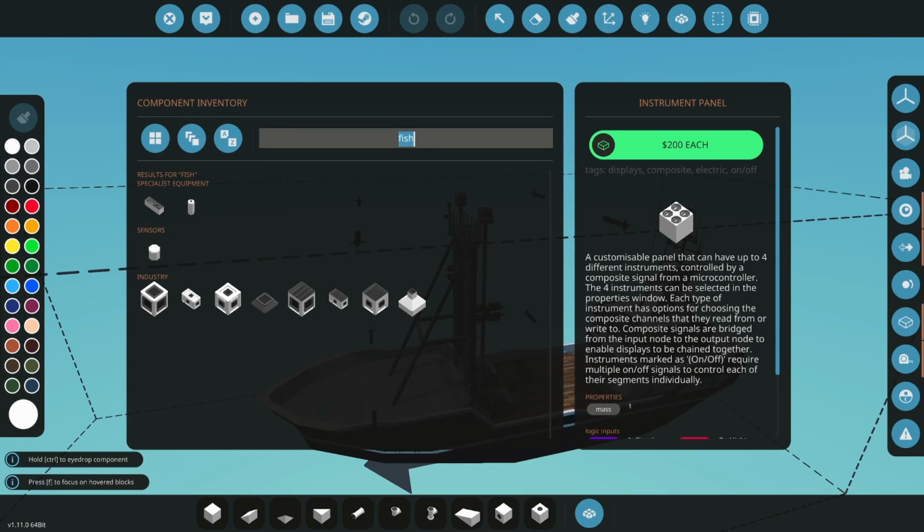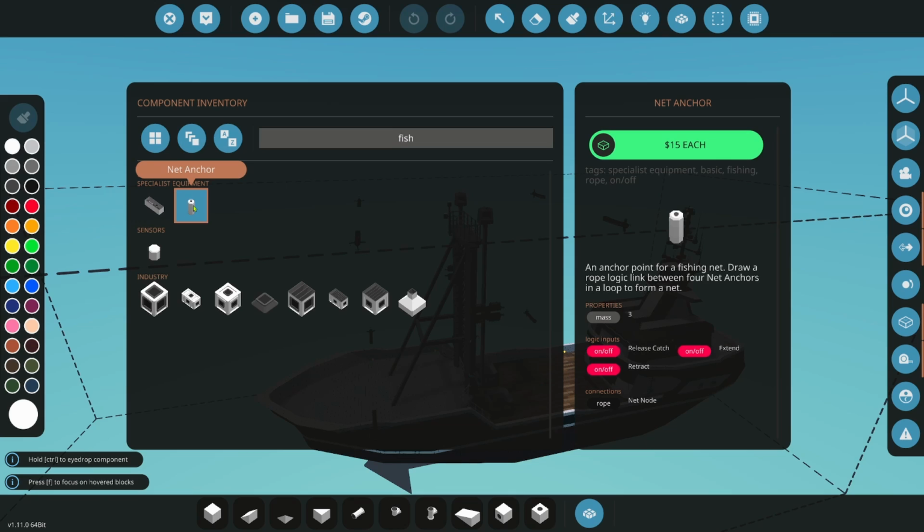If we type in fish, we're going to get the fishing rod. We're also going to get the net anchor. That is a new part we got with the commercial fishing major update for nets. They're $15 each. It's an anchor point for fishing net. Draw a rope logic link between 4, no more, no less, net anchors in a loop to form a net. The mass is 3. You can release the catch with a boolean. You can extend with a boolean, retract with a boolean. You also have a net node, which will be used under rope connectors.